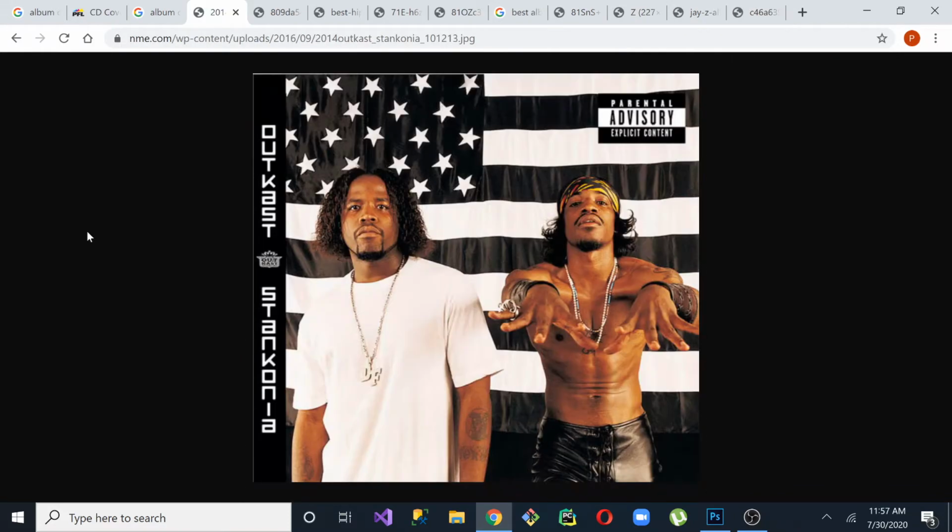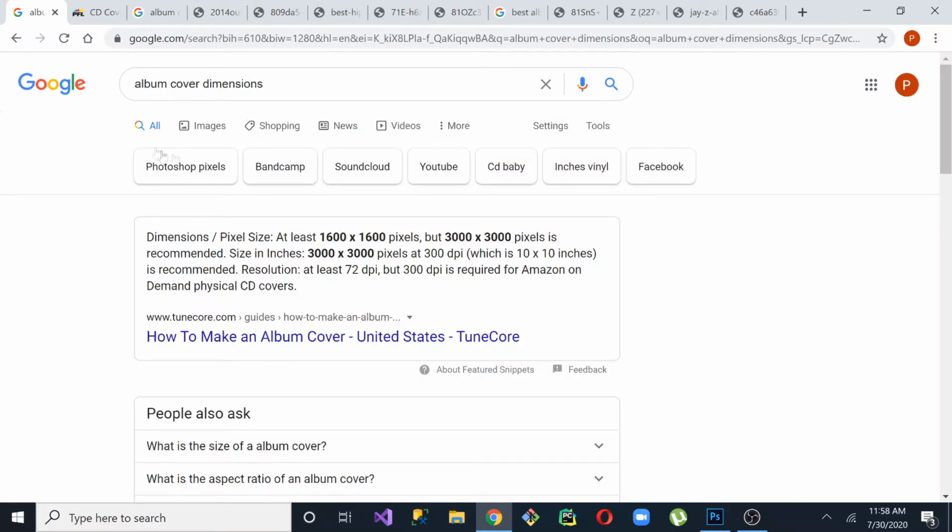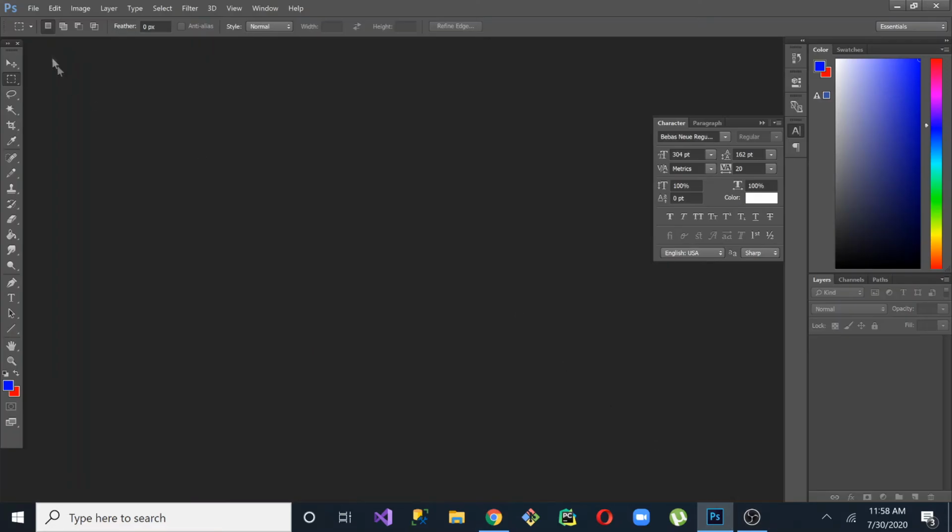Now, whenever you do any type of graphic design, whether that be an album cover or a poster or some kind of promotional ad on Facebook or whatever, the very first thing you want to do is figure out what the size needs to be. And honestly, you should just resort to Google for that. I typed in album cover dimensions and pretty much the first thing I see, we have 3000 by 3000 pixels at 300 DPI. So real quick, let me just explain what a pixel is in case you don't know.